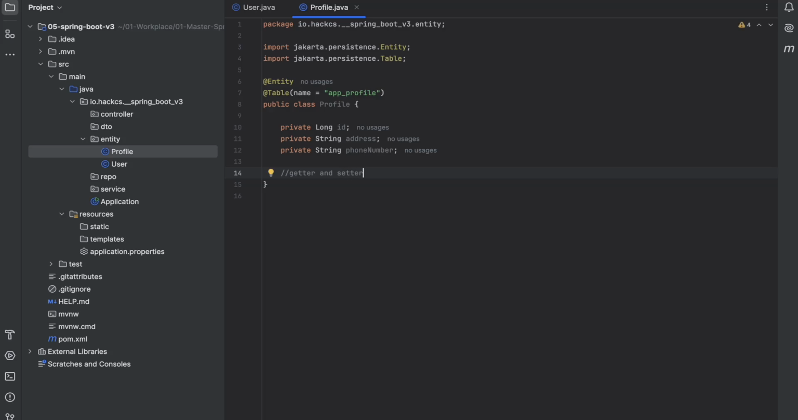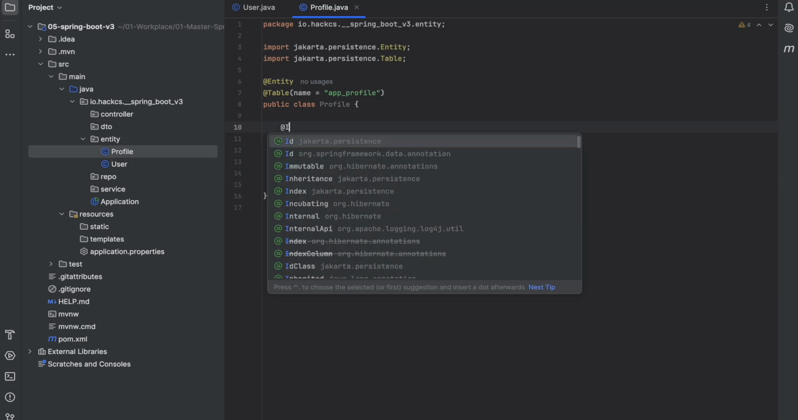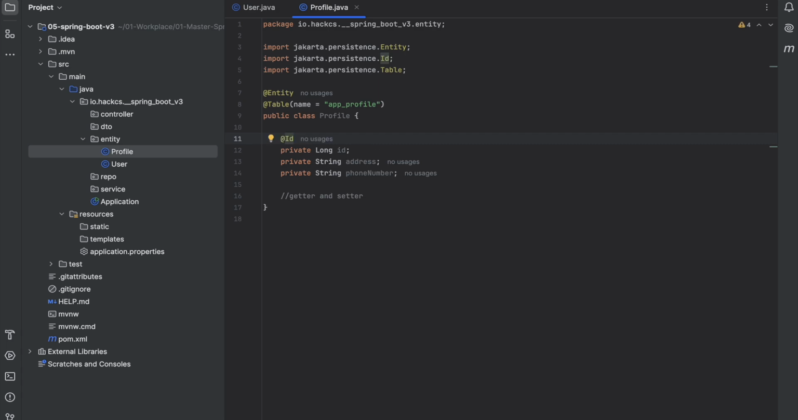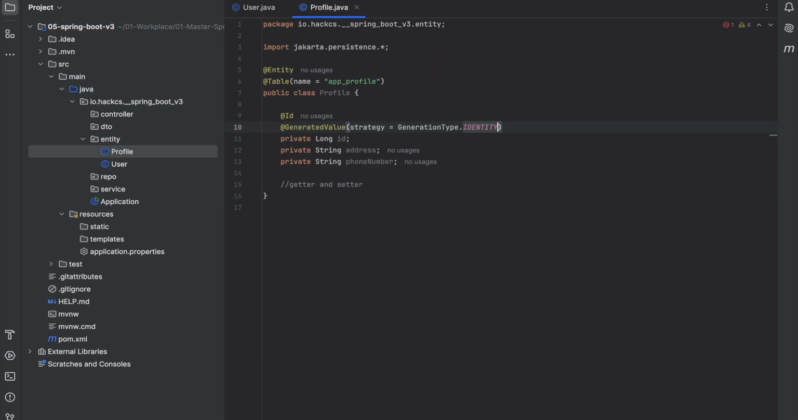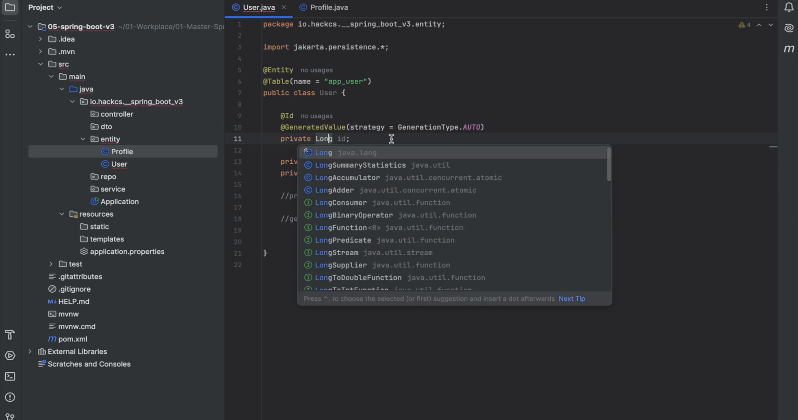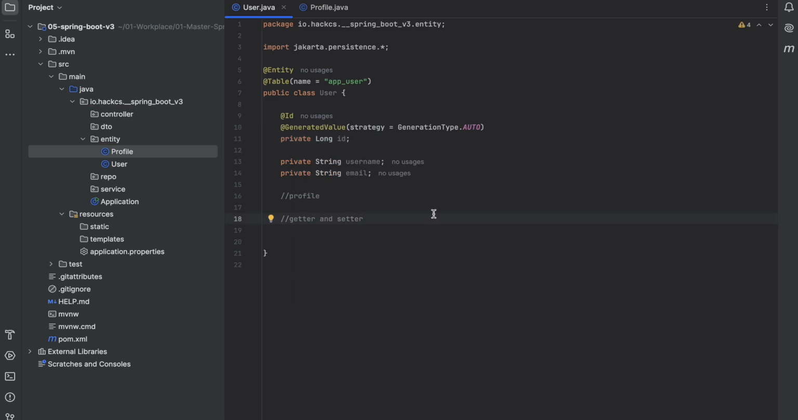Okay, so now we also need to define the primary key, which is this, and then also the generation type. Strategy, we can use, I think we'll use identity here. Okay, so now we'll come back to our user again, and here also we'll change it to long. Yeah, better to make it long than a string. Okay, so now, as I mentioned, we will come to profile later.